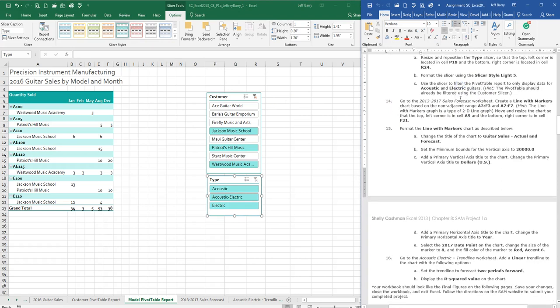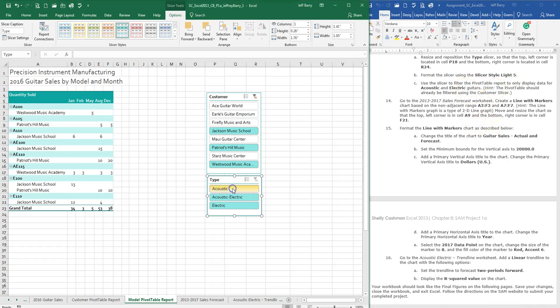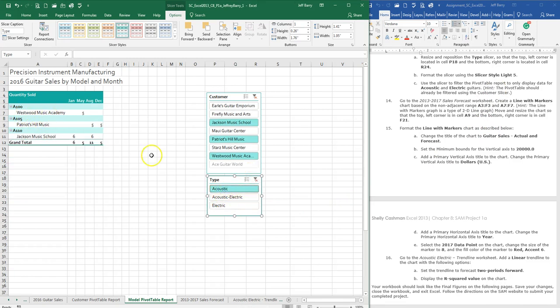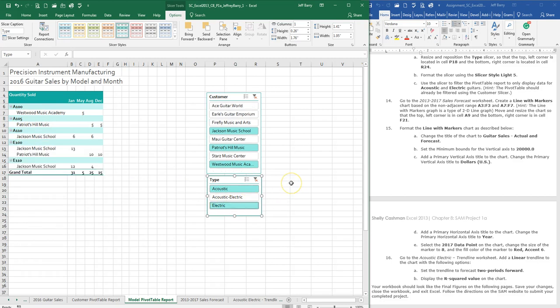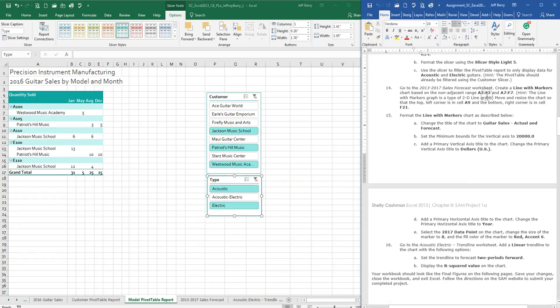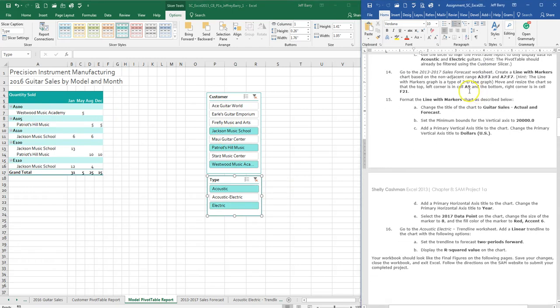And it says use the slicer to filter the pivot table report to display data for acoustic and electric guitars. Alright, so I'm going to click acoustic, which is going to do that, and then Control, click electric, let go, and now we have our report. Alright, on to number 14.